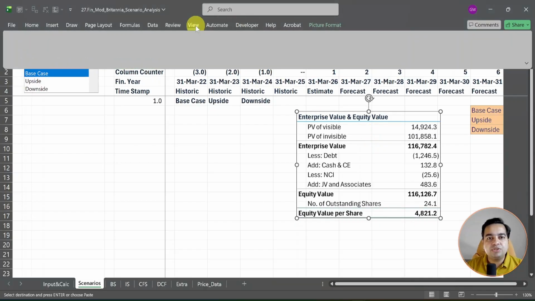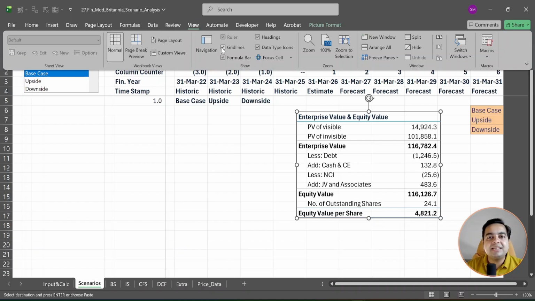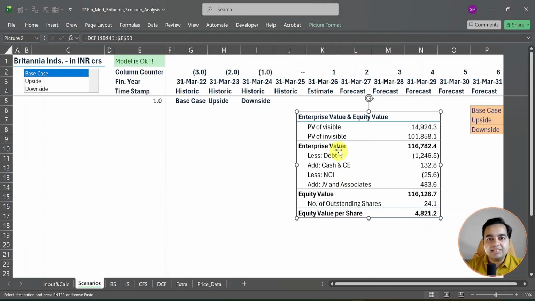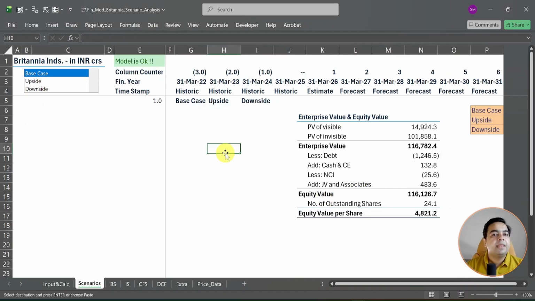I come to this view segment and I press this grid line. And this is how it is going to get presented for us. Now, we are going to look at the scenarios or the line items which are going to impact the value of the company.